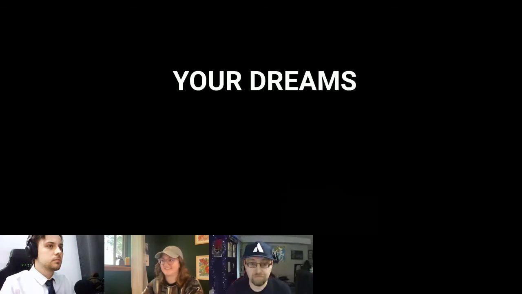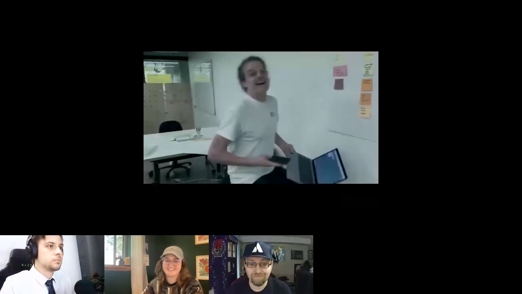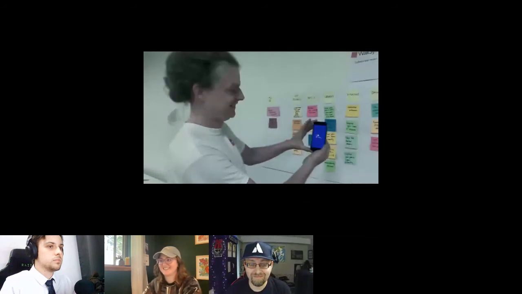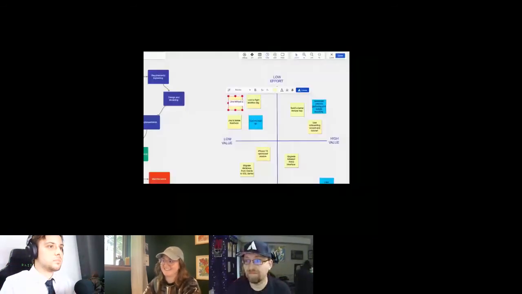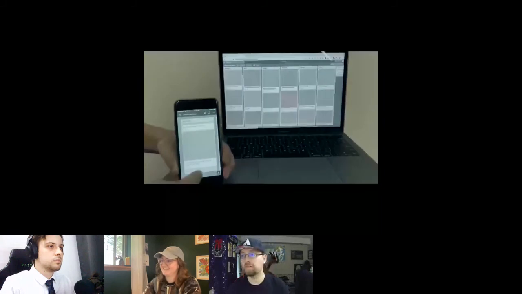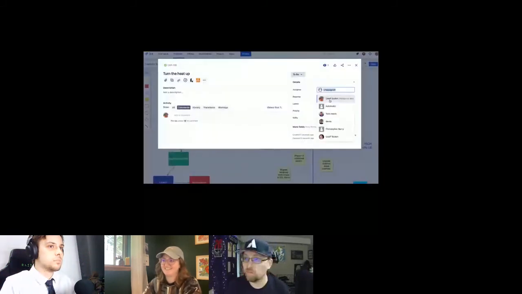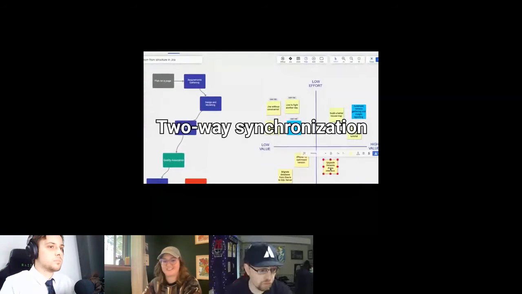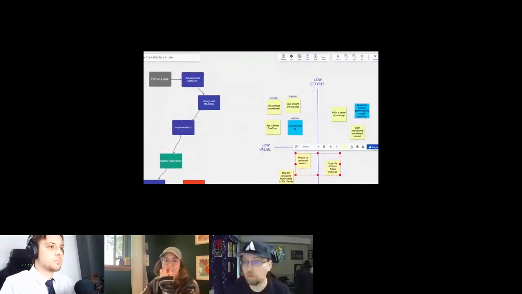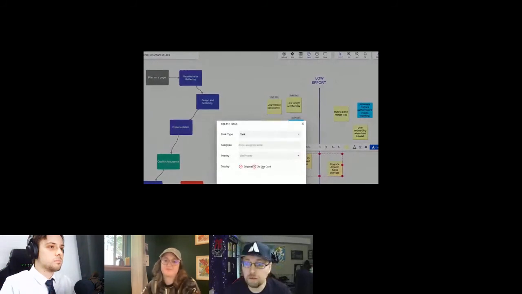We believe in your dreams coming true. Your imagination is the only limit. Draw diagrams, use virtual sticky notes, and add text. It's an infinite canvas where anything can be a Jira thing. And all changes made will automatically update in your Jira via two-way synchronization. Never before has organizing and planning in Jira been this easy.